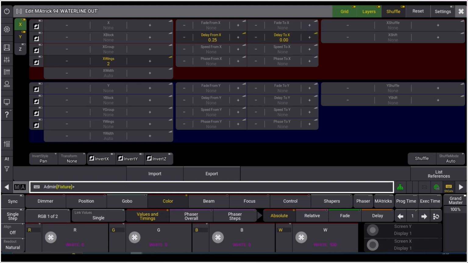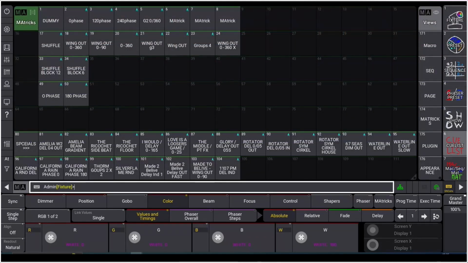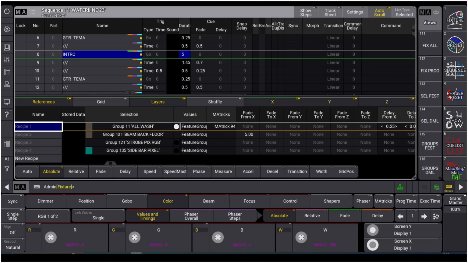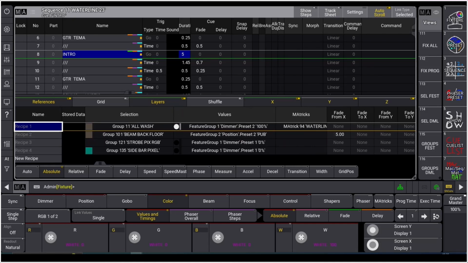So that means from center to out. Yeah. And because I use the recipes for this, it's affecting the group that I have in my selection grid. Yeah. And it is so simple to do this. Yeah. It really is.